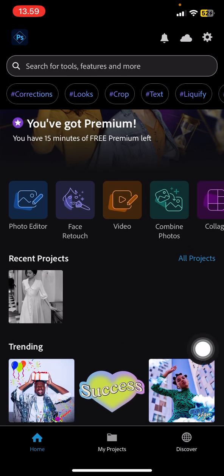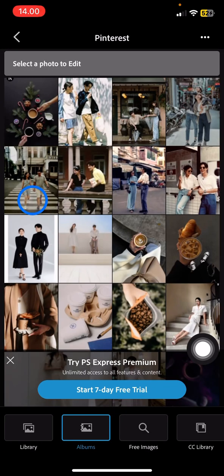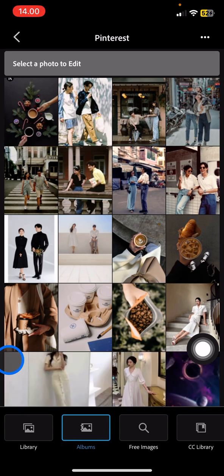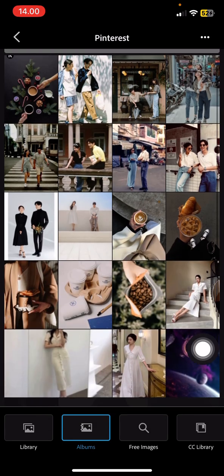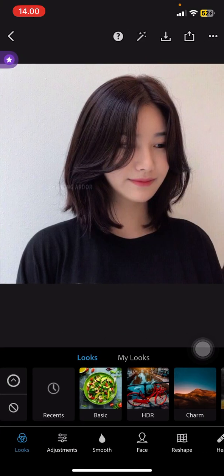To edit your picture, you just need to click this photo editor. But if you want to do other editing, such as combining two photos, you can also do this. But since this video will only talk about the basic tutorial, you just need to click this photo editor. Whenever you click the photo editor, Photoshop will bring you into your photo collection on your phone, and you just need to choose which photo you want to edit. Okay, for example, let's do this one.